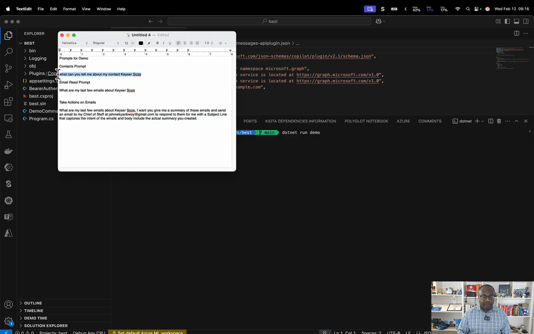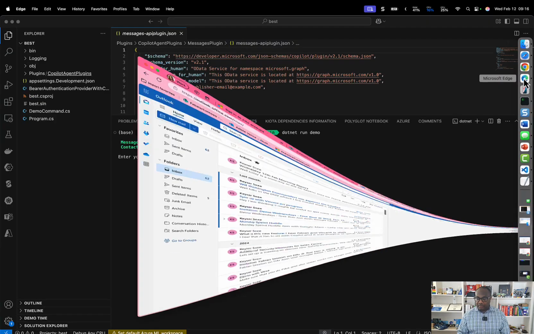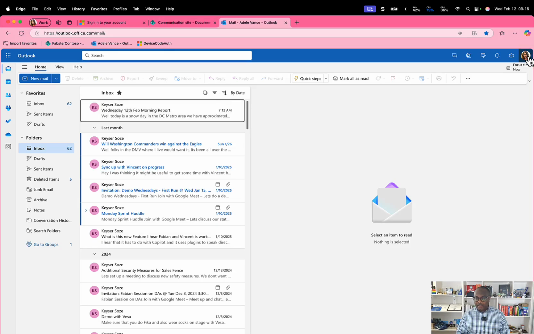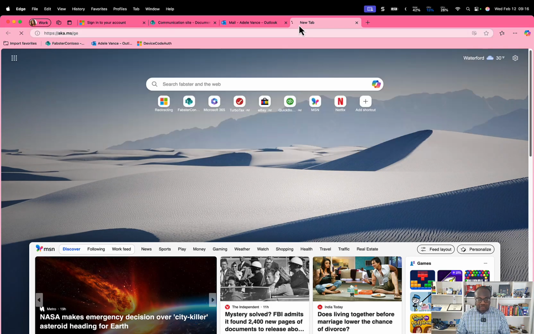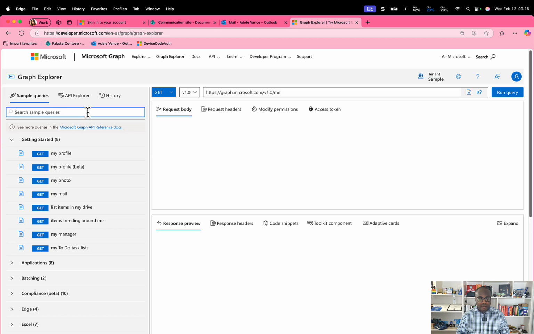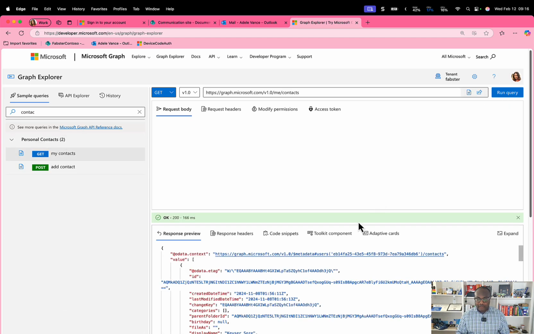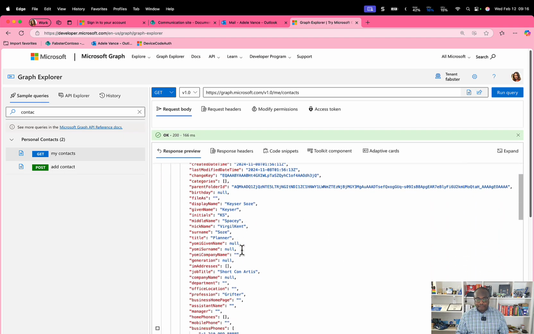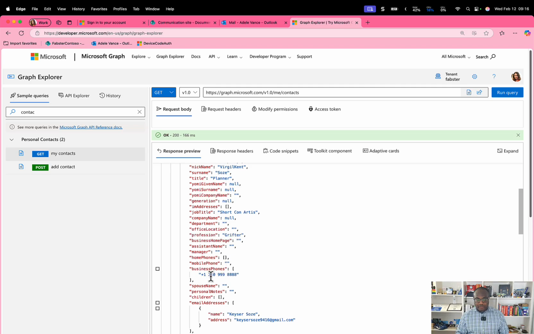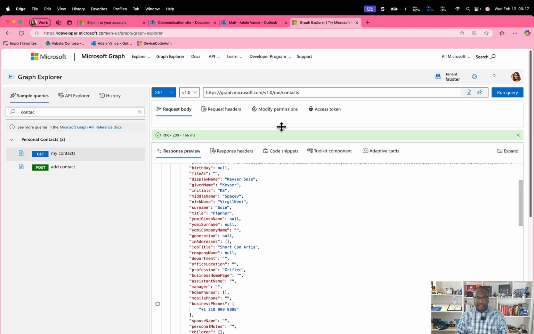Oh, I wish I could actually talk about that as well. So if I come over here, we can see that we're logged in as Adelvance, right? Adelvance profile. If I come over to aka.ms/ge for Graph Explorer, go to contacts, do my contacts and run the query, we'll see that Adele has inside here a contact called Kaiser Sose. Note the phone numbers begin with 210 and an email address with a Gmail account.